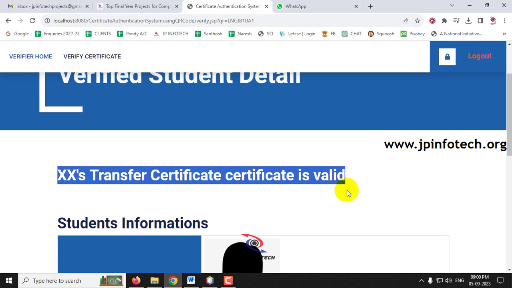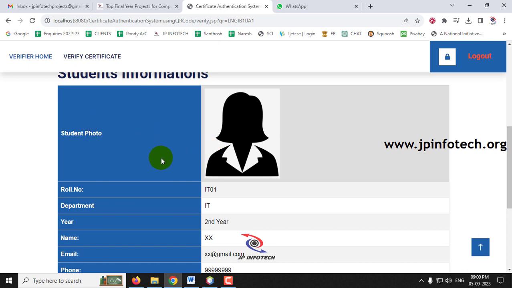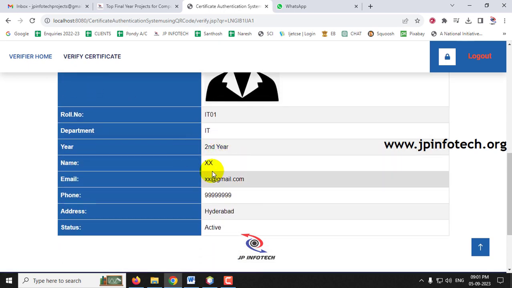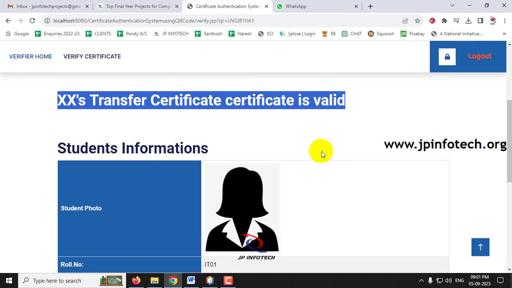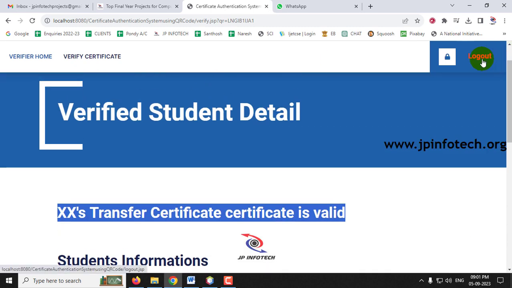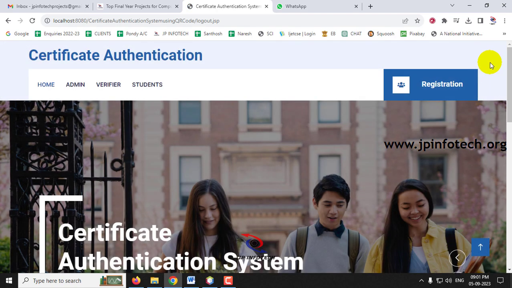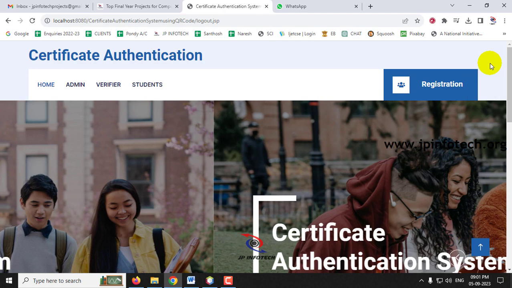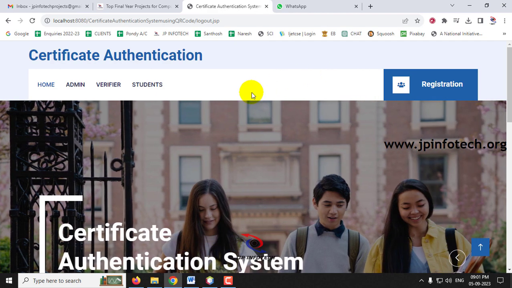Immediately it says that it is a valid certificate and shows the details of the student with a photo, roll number, department, year, name, email, phone number, address and everything. So the verifier is able to verify the authenticity of the certificate. Now let me log out from this part. In this way the certificates can be generated with the QR code, verification can be done, and the authenticity of the certificate is maintained through this certificate authentication system.